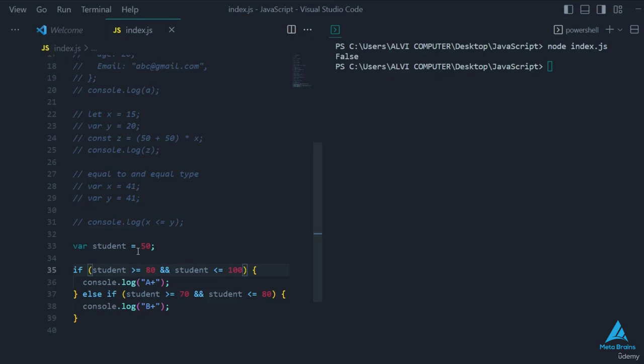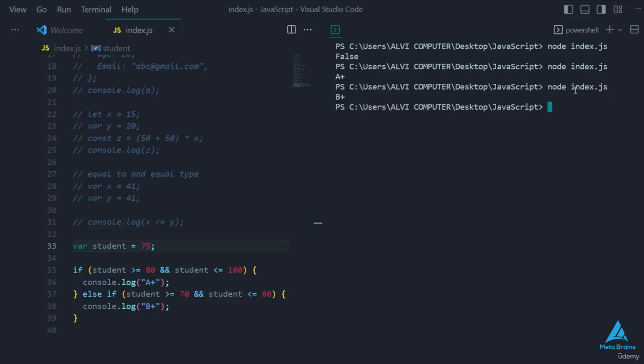Now, launch node index from the terminal. The grade A+ will be printed in the terminal because the student's marks met the if condition. The second criteria will be met if you give the pupil 75 points. A B+ grade will then be displayed on the terminal.